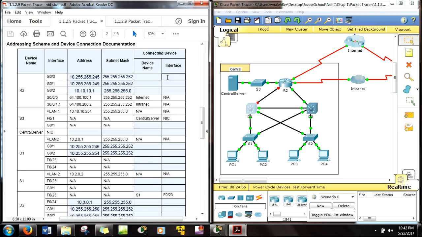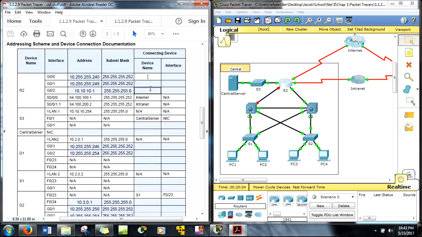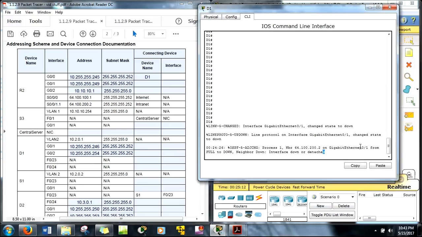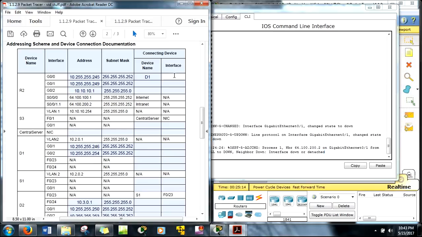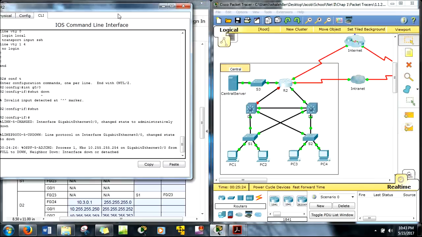So G0/0, if I'm remembering correctly, yep, 0/0, holds D1, that's the device it connects to, and the D1 interface that it uses is G0/1. So we're going to say G0/1. That's the hard way. Let me show you the easy way. You'd have to do that to all of these and figure it out. Let's not do that, okay?